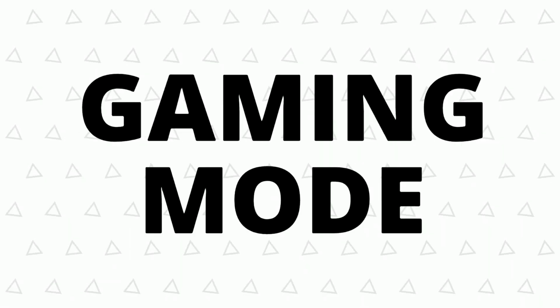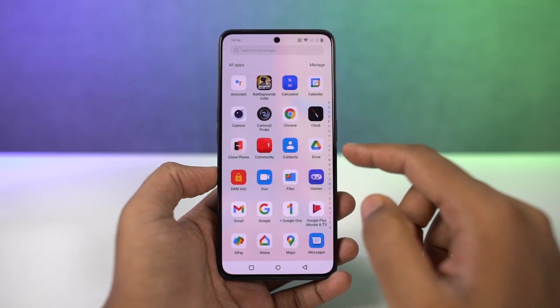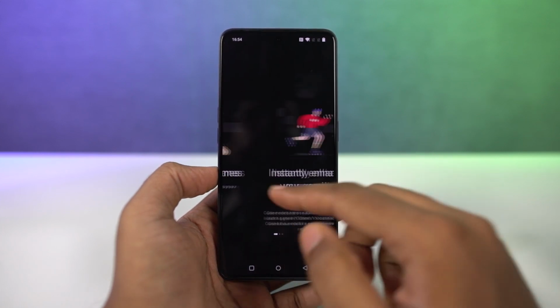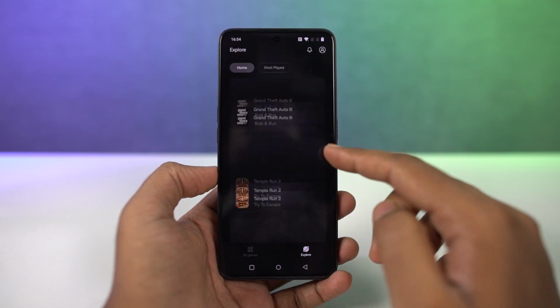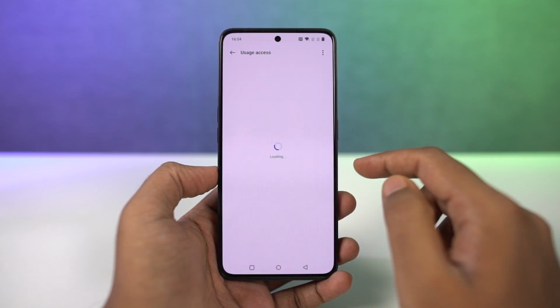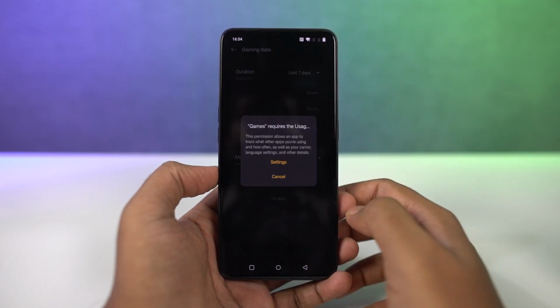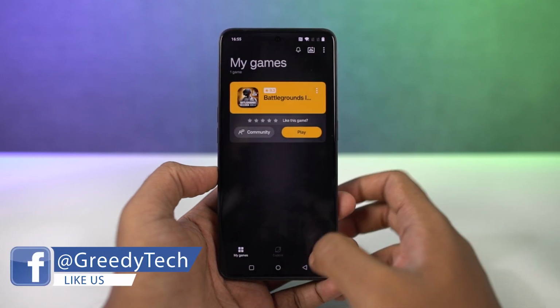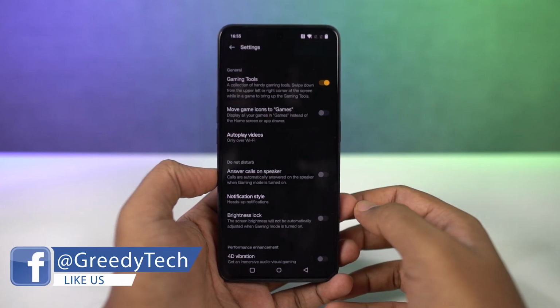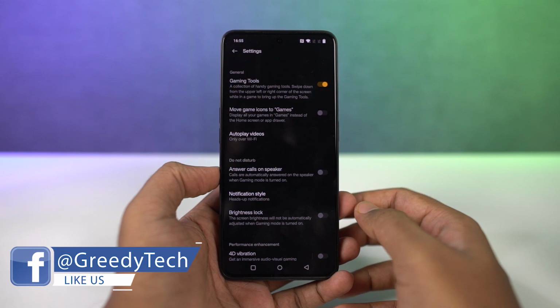Next, we have gaming mode. Now this feature gives you tons of options, like it gives you the option to answer calls via speaker, block all banner notifications and all the notifications in general, disable auto brightness. It can even boost the network for a lag-free experience. It also has some advanced features like game display enhancement and haptic feedback enhancement.